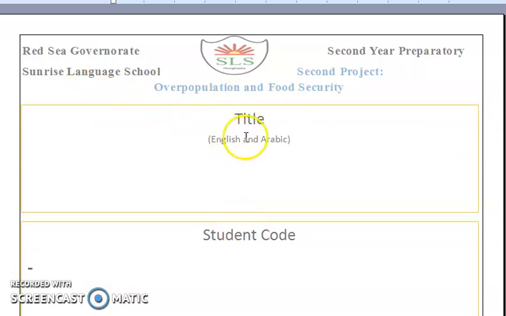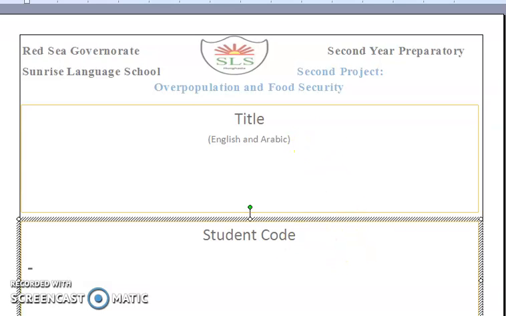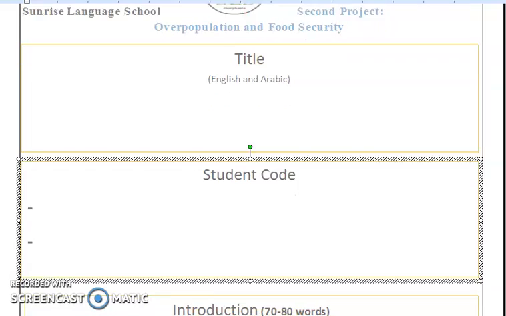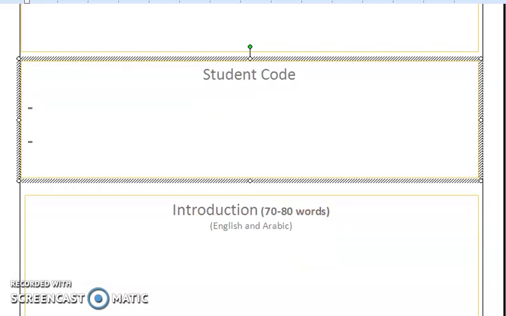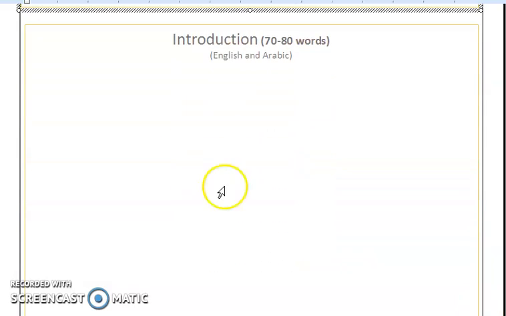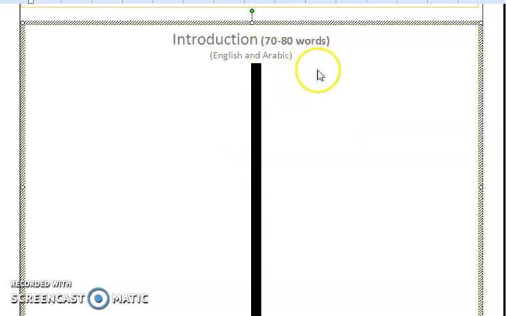In this format, you will start with the title. You will use an attractive title. You will not write "overpopulation and food security." No, you will choose an attractive one, and you will write it in English and in Arabic. In the second part, you will write your code that you have already got from the Ministry of Education. Then we will write an introduction of about 70 or 80 words in English and in Arabic.